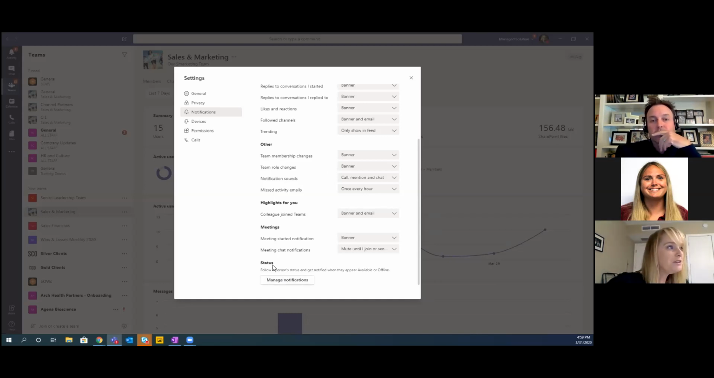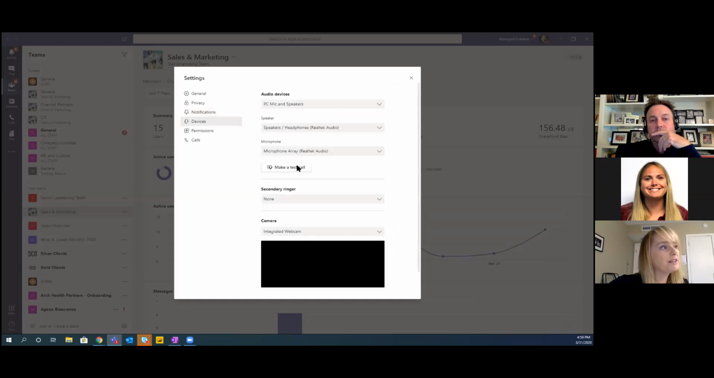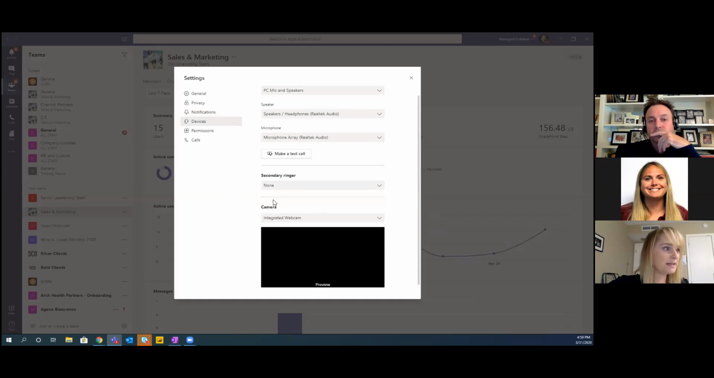So you can manage your notifications, and then there's some other permissions here, how you want your audio devices to connect. If you want a camera.